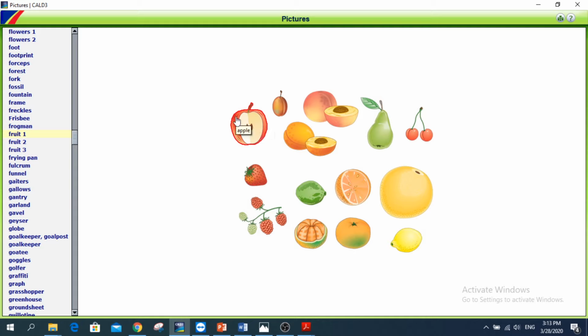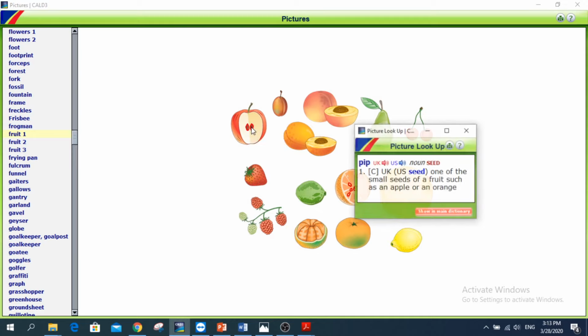As you can see, it is an apple. And you see these small parts here, we call it a pip in the UK, or in the US a seed. You can just click here and you can see it: one of the small seeds of a fruit such as an apple or an orange. So seeds or pips are the names for these parts in the fruit.